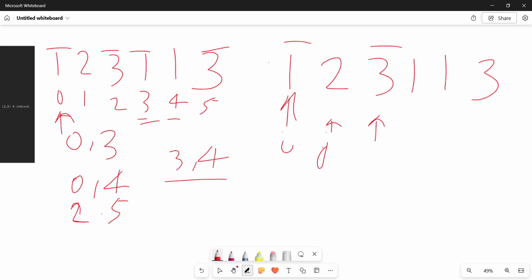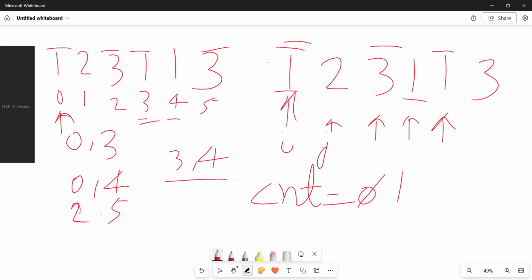So I will move the j pointer to here, and this one and this one are equal. So I can make a pair, and I will increase the count. Initially the count is 0. So I found a pair and I will increase the count by 1. Now I will move the j pointer, so j points to here. I will check if this element and this element are equal. Yes, they are equal. Then I can increase our count, so it will be 2.